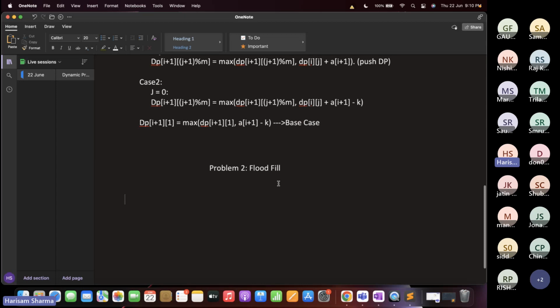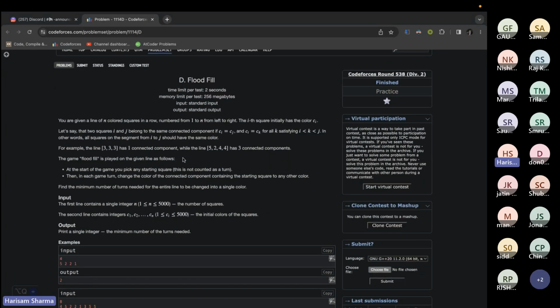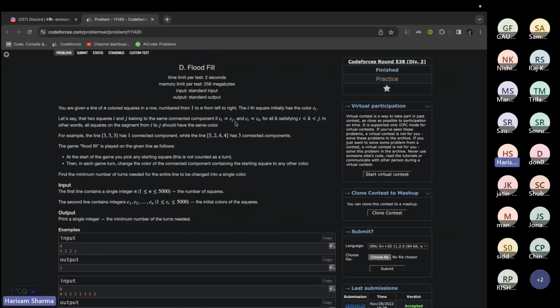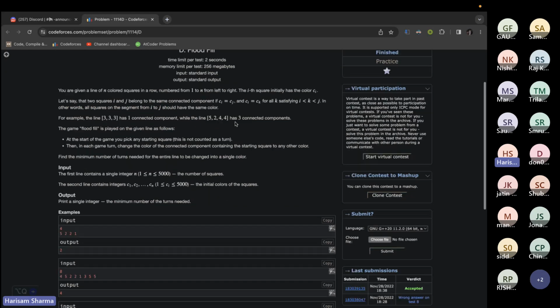Cool. Let's just go ahead and read the problem statement. You basically have a line of n colored segments in a row, n colored squares. The squares are numbered from 1 to n from left to right, and the ith square initially has a color of Ci. Two squares I and j belong to the same connected component if all the squares from I to j have the same color. Cool. So now you are playing a game Floodfill, and the game is played as follows.